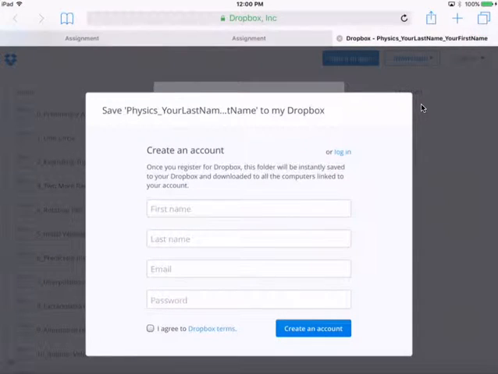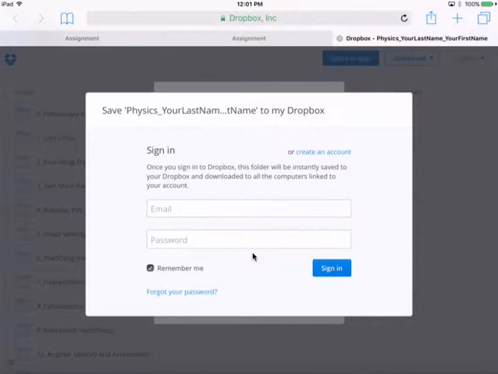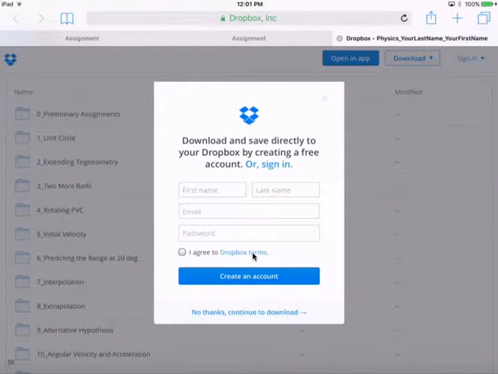When I try to save this to my Dropbox, you see that they want me to log on. I thought I was already logged on, but they want me to log on to my Dropbox. You guys should be logged on already. I'll just hit log in. Okay, so I can get out of that. I can just say no thanks and continue to download.